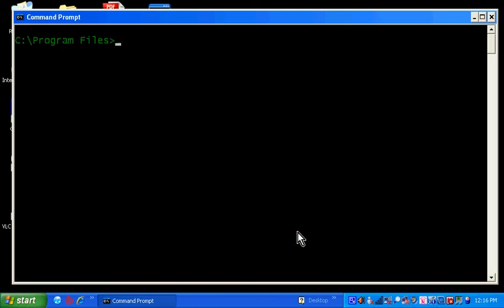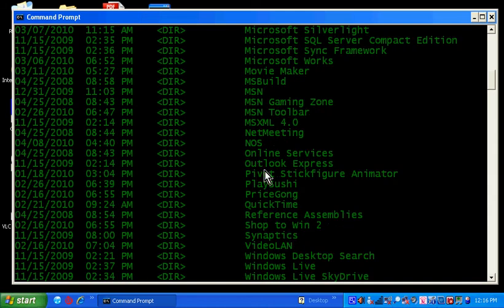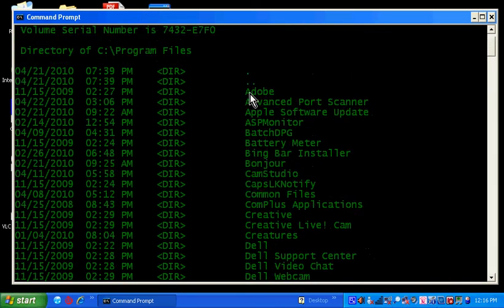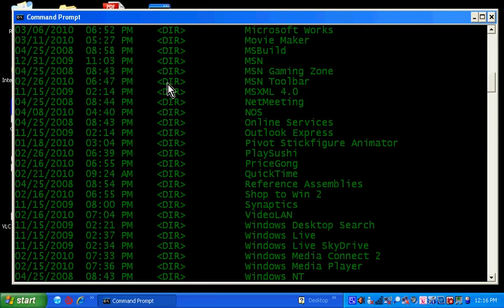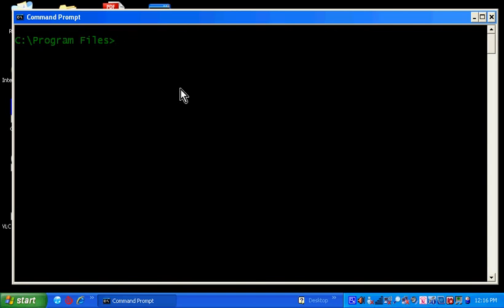Otherwise it won't work. Now I just hit CLS, and that's cleared the screen so it's easier. Now I'm going to type DIR again to see what all's in here. And you can see all my stuff right here. But anyways, you can do that, and then you've got a bunch of other directories, and you can go through that. But anyways, now you've got into the folder, now you're probably wondering how to get out.